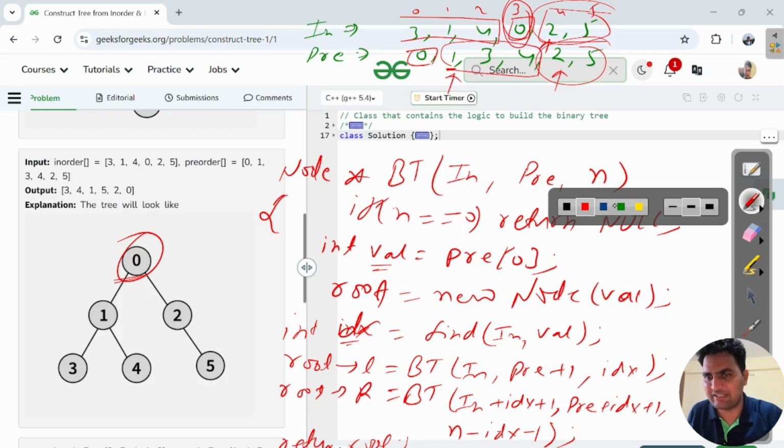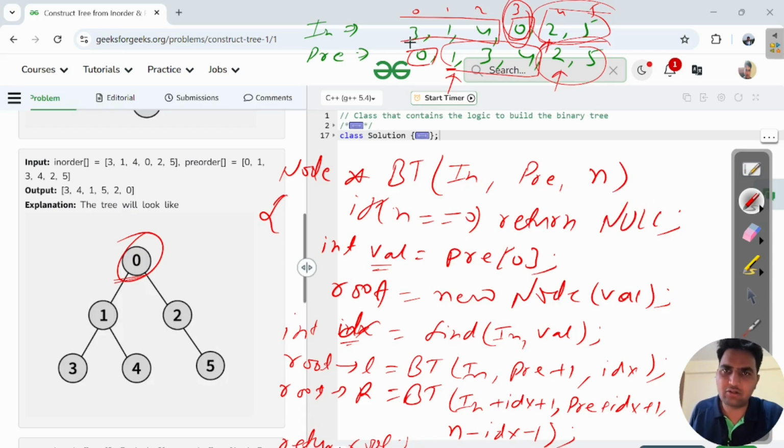So let me explain it again. Here we got 3, 1, 4, 0, 2 and 5. This is the in-order traversal data, and here we get 0, 1, 3, 4, 2, 5. This is the pre-order traversal data, correct? Now if n is 0, we are passing the size. If n is 0, the number of elements in the in-order or pre-order is 0, right?